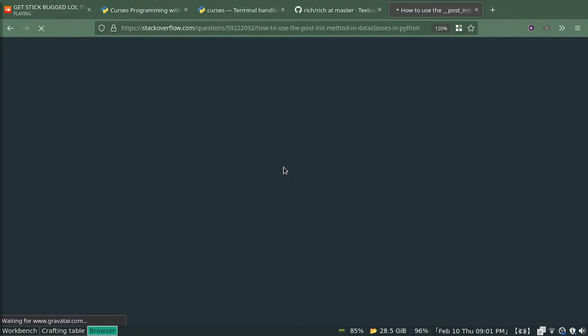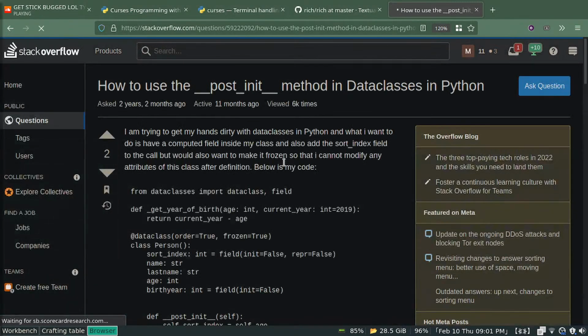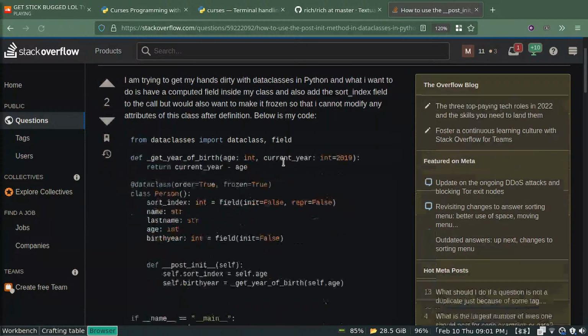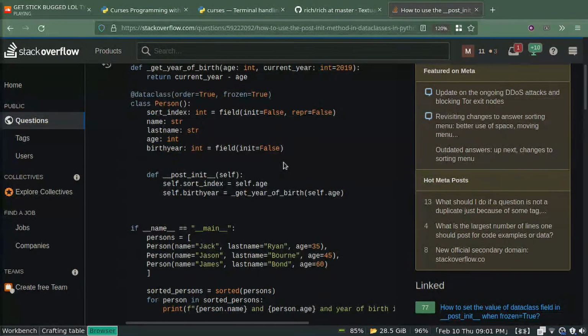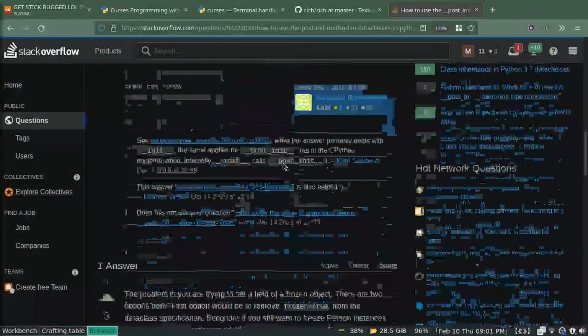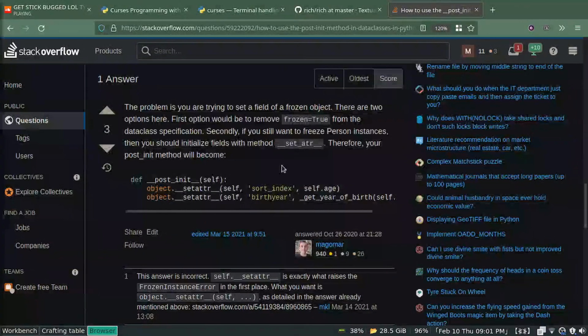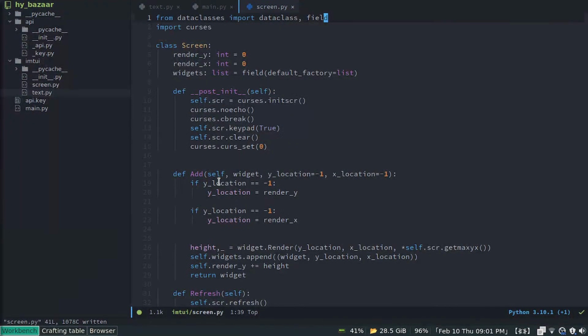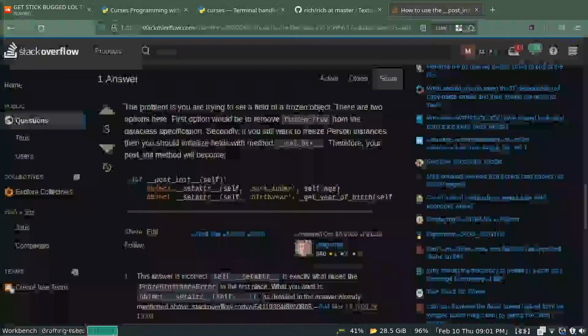Okay, it's not called. It's just not being called. Or actually, it is being called. It's just, huh? See, the problem is you're trying to set a field of a frozen object. It's not a frozen object. Please don't. No, it's not. Okay.